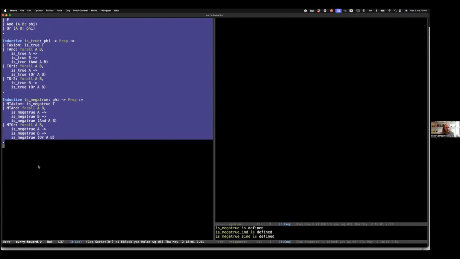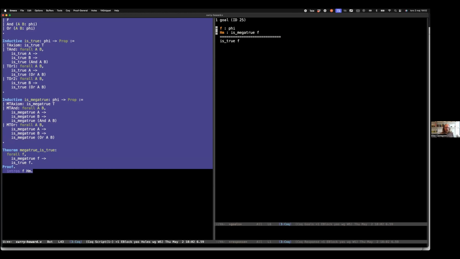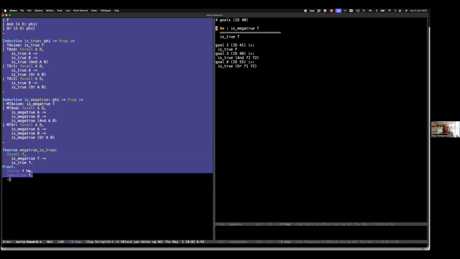So we had this thing we wanted to prove. We had a theorem called omega true is true, which said for all formula F, we have that if is omega true F, then that implies is true of F. Go ahead and prove this. We introduce F and this hypothesis that F is omega true. We can do induction over F, perhaps. We get four cases.